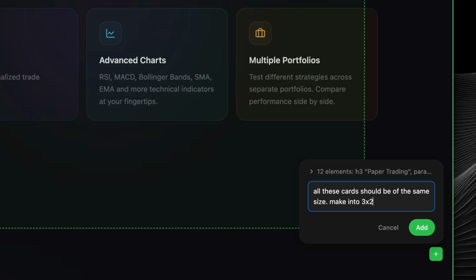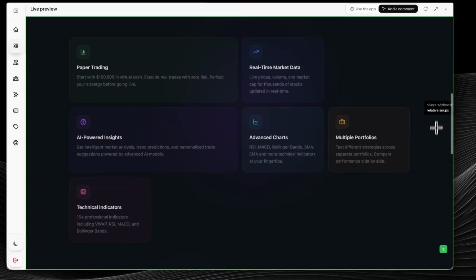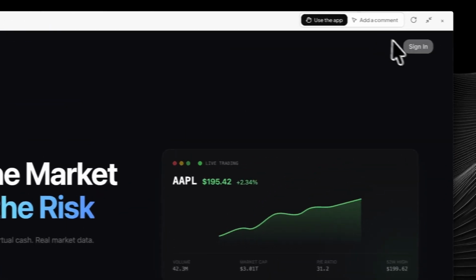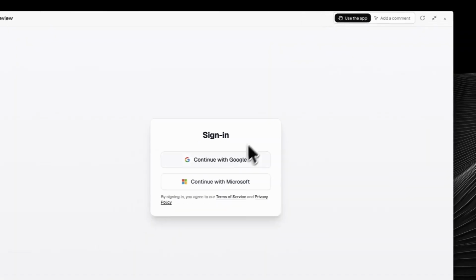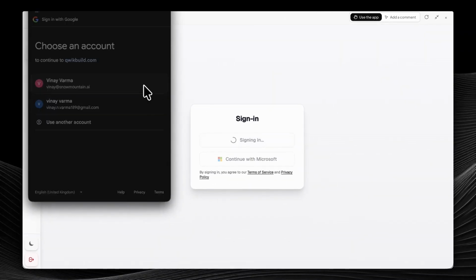Once you click, QwikBuild pins a comment directly onto that exact element. You can continue pinning comments across multiple screens and workflows. Every comment captures the exact location and element context, so AgentQ knows exactly what you're referring to.